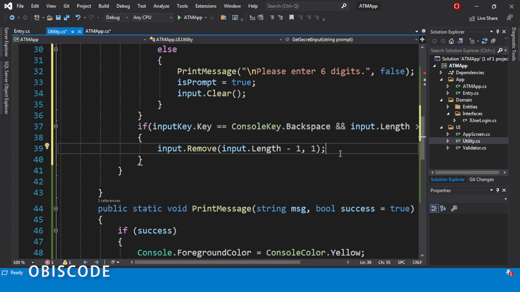Else, I'm going to say else if input key dot key is not equal to console backspace. Let's say the user did not press a backspace.